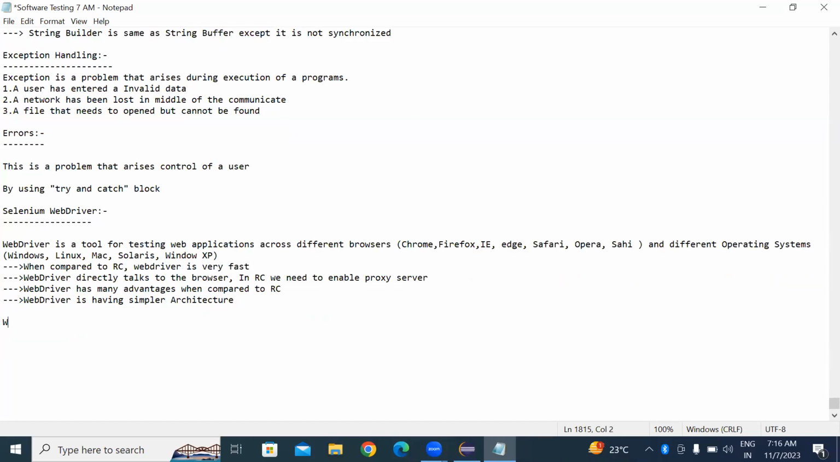WebDriver architecture. Very important, guys. Listen, if you are facing any doubts, please ask me. Selenium WebDriver is going to support different programming languages. Here it is going to support different programming languages.